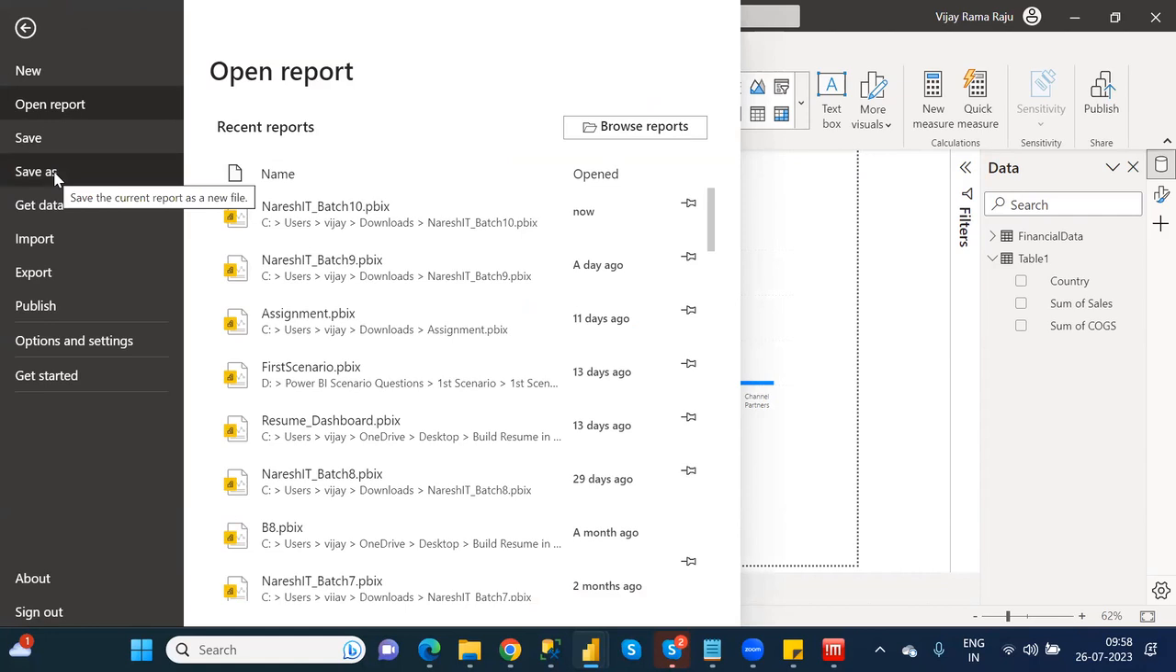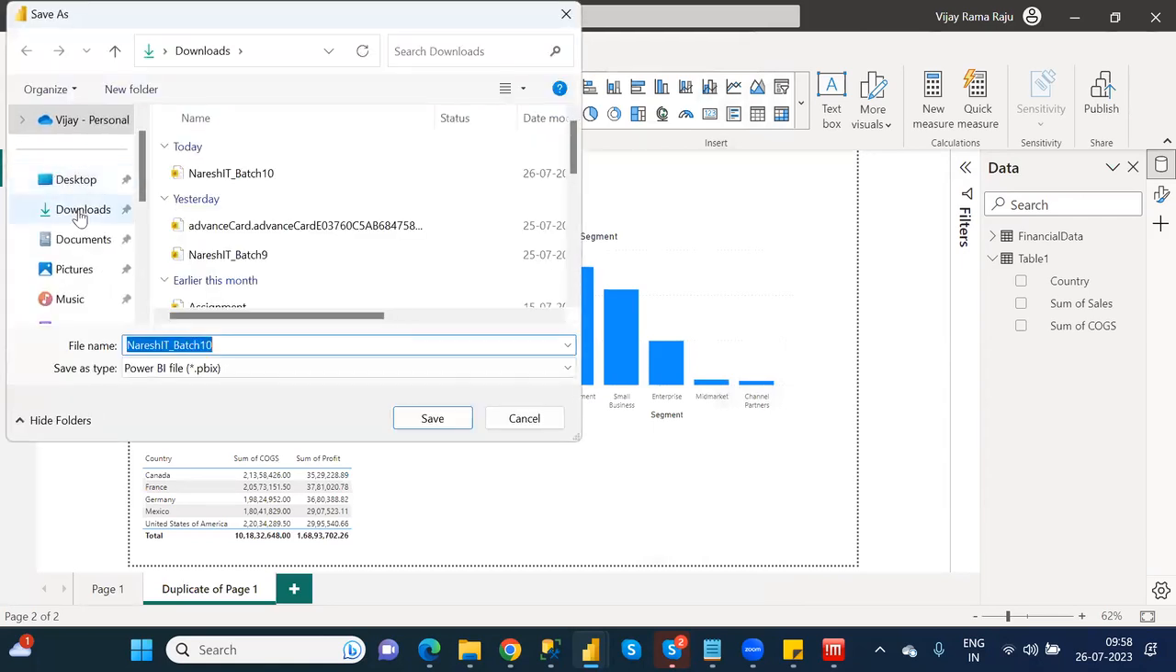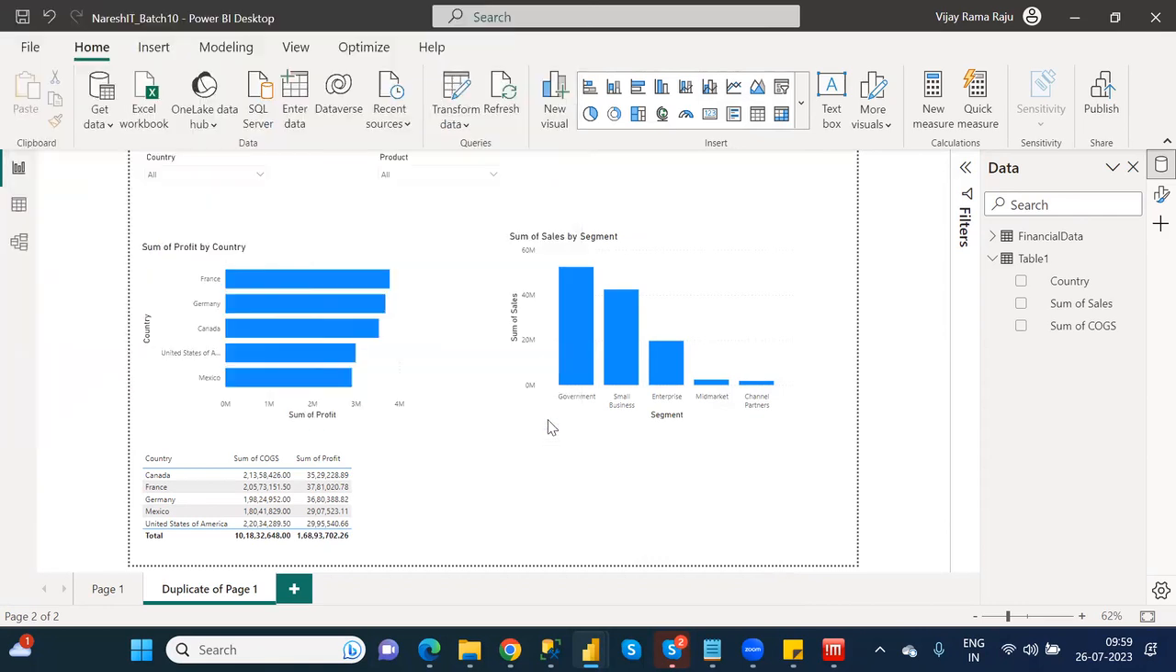Next one is save as. Save as means in which location you want to save this Power BI file. Suppose I want to save this file in one of the locations like downloads, documents, or some other folder. I go to that particular location and save this file there. Understand clearly or not? The save as option works the same way as in previous tools.